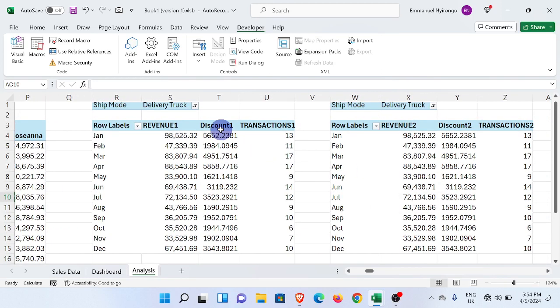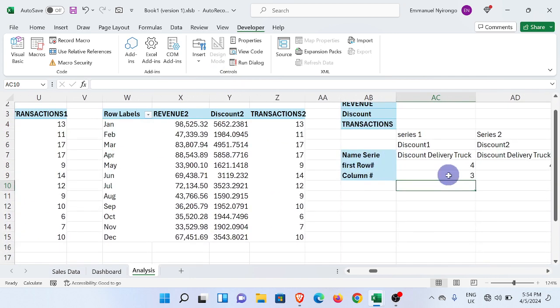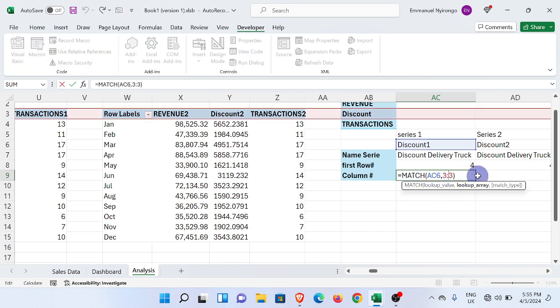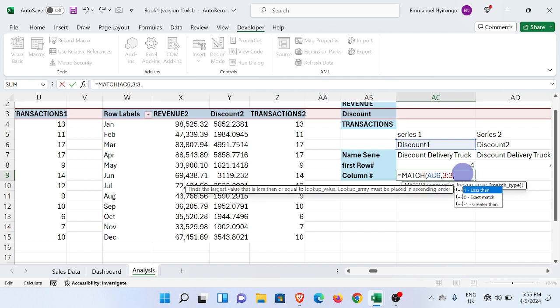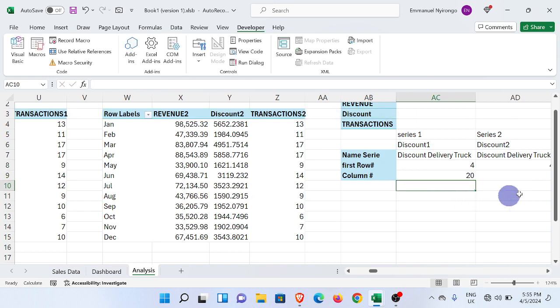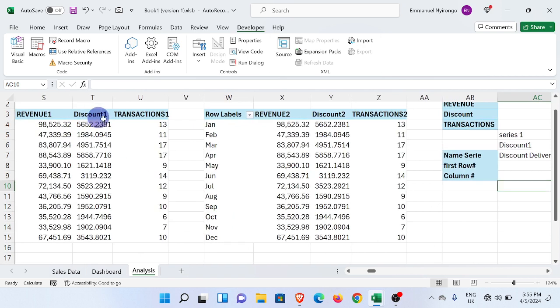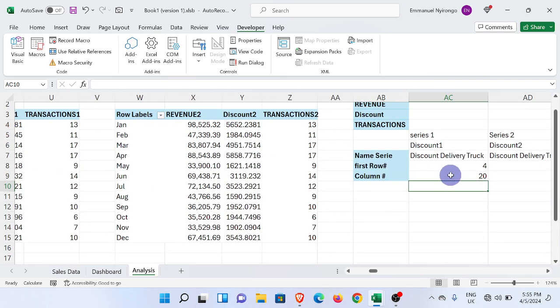Discount one you're getting from this table? Yes, from this column, so it will tell me what column it will be. Match this. Sorry, the match should be exact. Put the 0. Yeah, 20 now makes sense because this is somewhere there. Okay, it doesn't make sense.